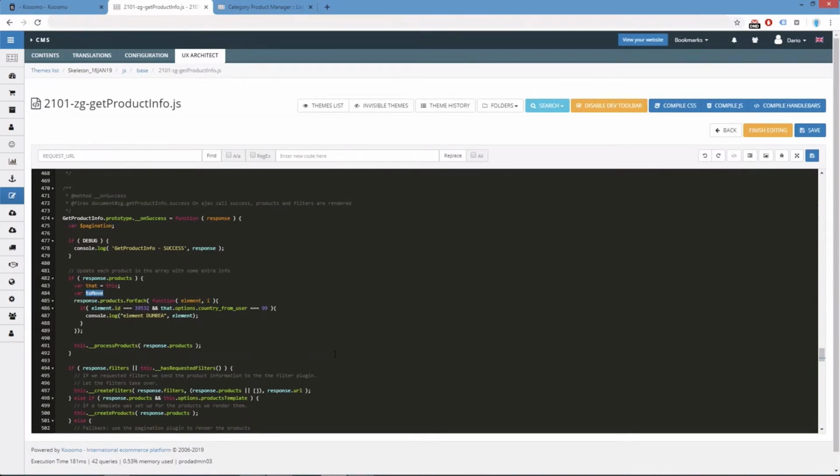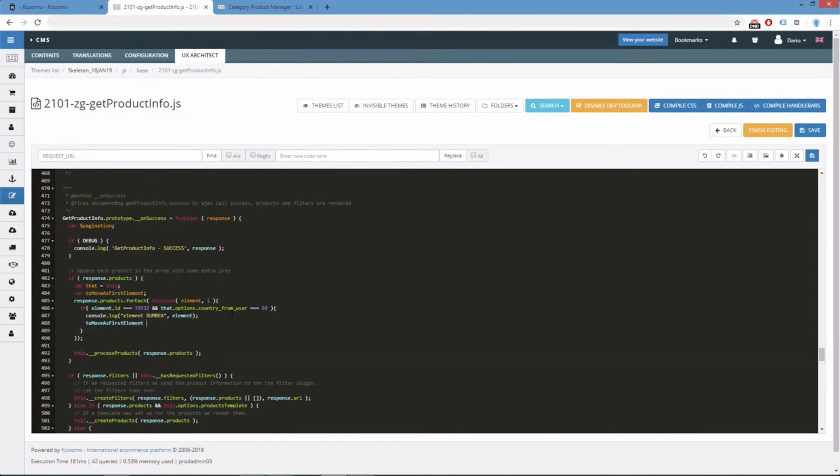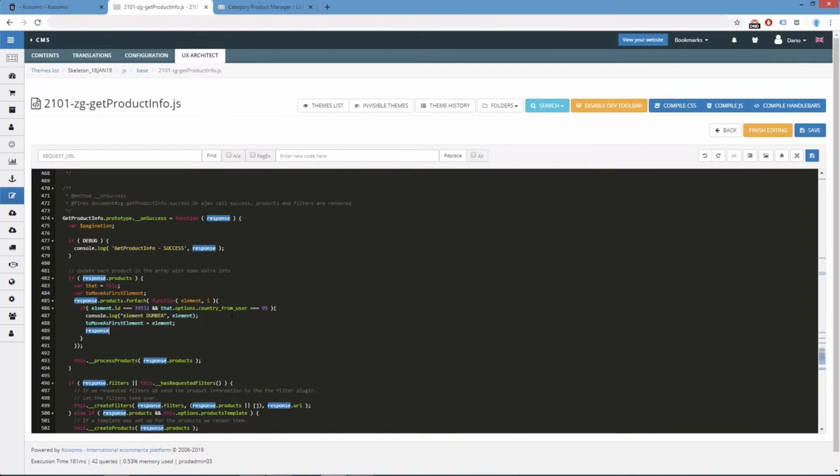Here we will create another variable called that, for instance, and we will assign the value of this. So we are going to check that country underscore from underscore user is 99. Only in this case is when we want to do all that we need to do. So let's check this together.